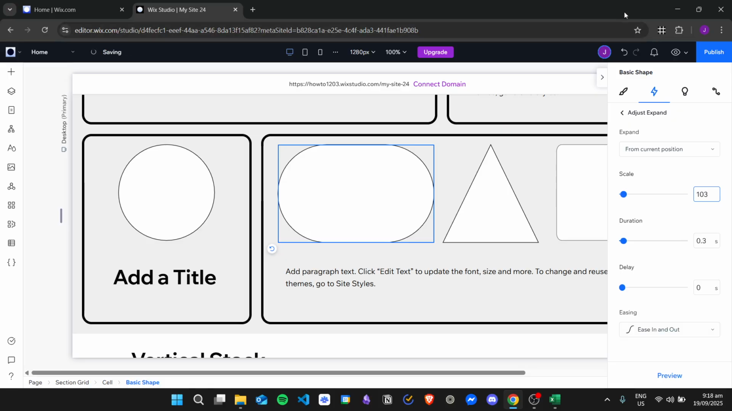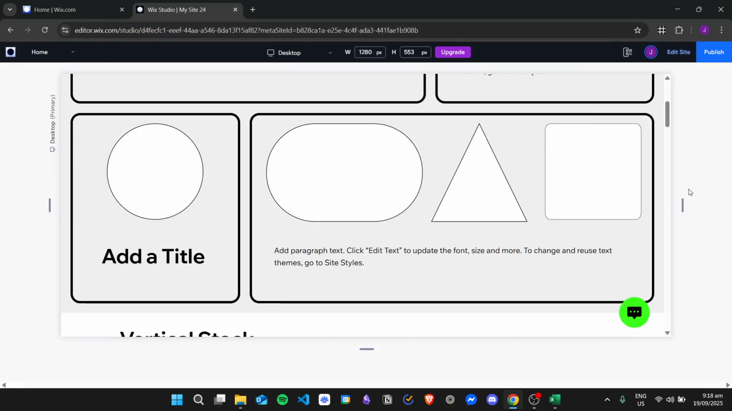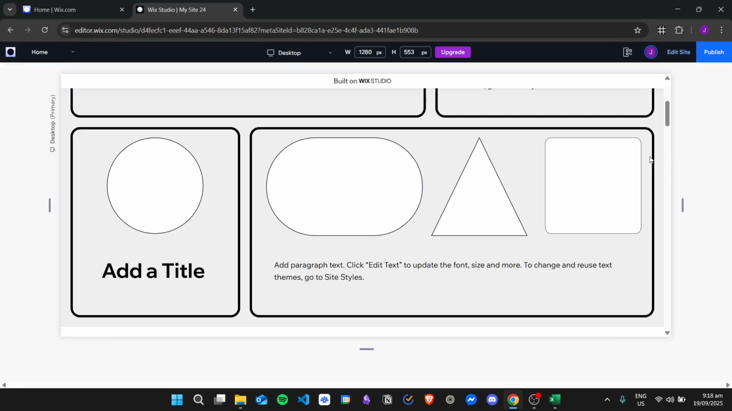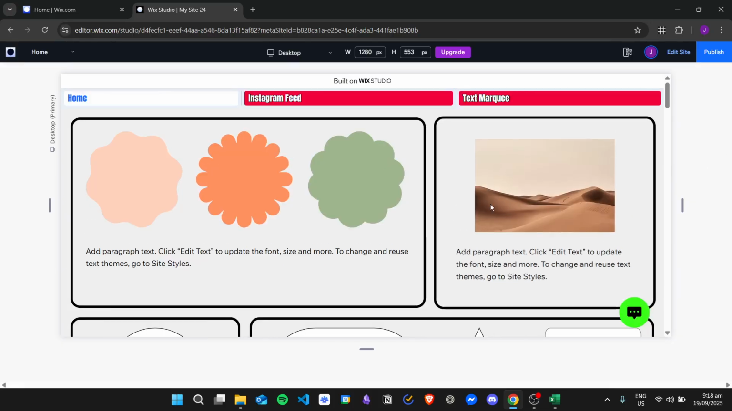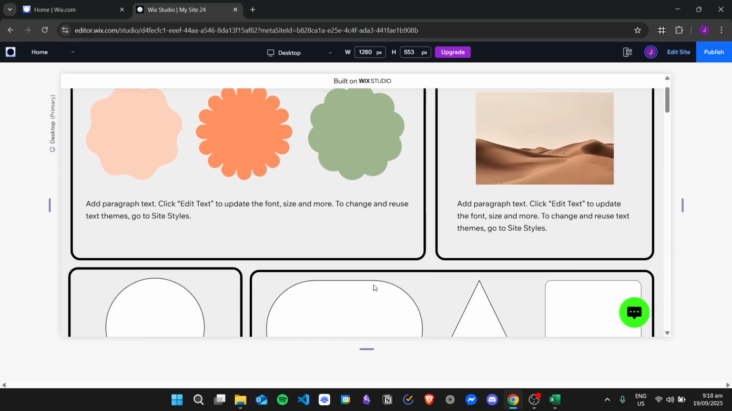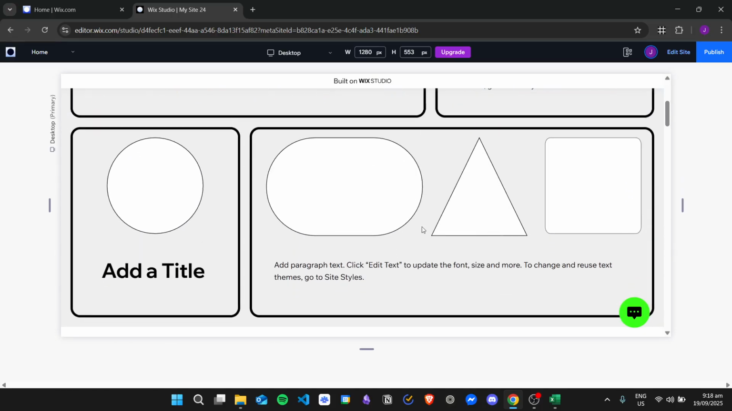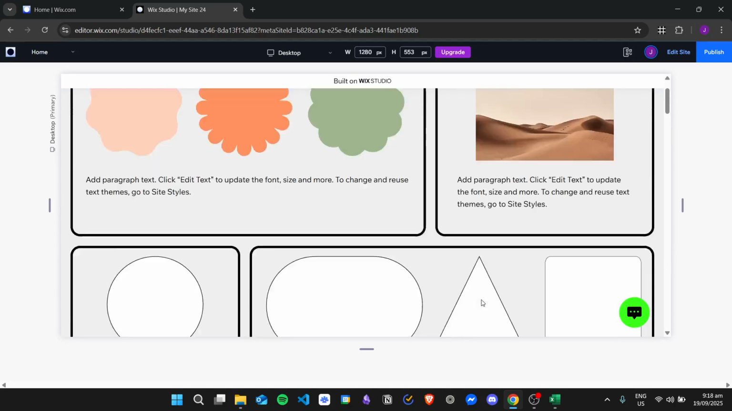And then when you preview the website, you now have our bento box layout. And then whenever we hover our mouse, we have this expand effect in our cells right here.